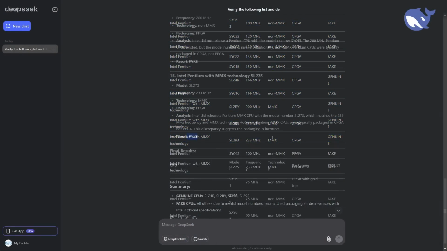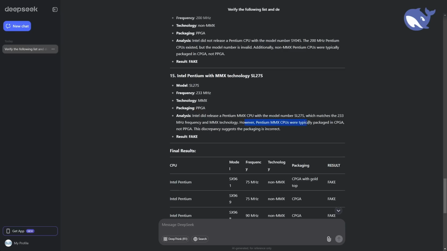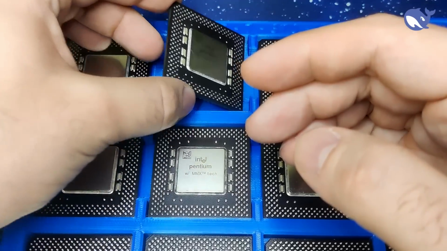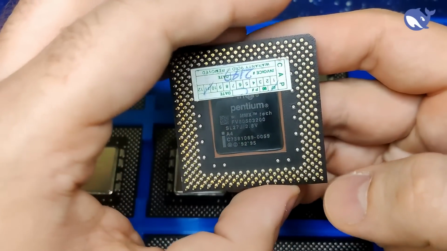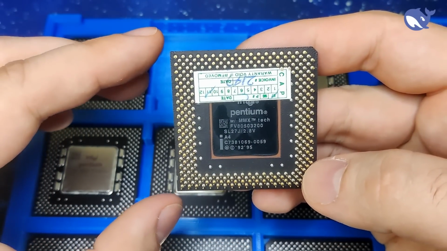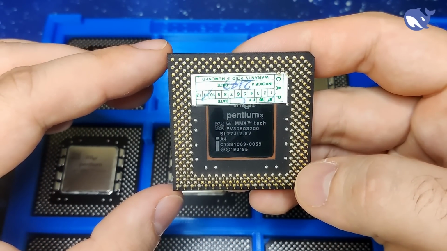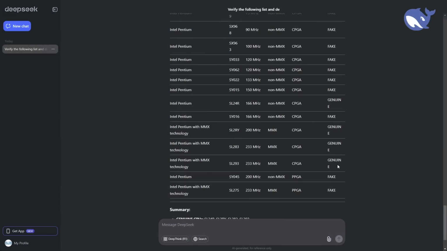That's not correct. However, Pentium MMX CPUs were typically packaged in... No, that is wrong. That is not correct. In fact, most of the MMX CPUs were released in PPGA, so in the plastic pin grid array packaging. So yeah, this is incorrect. And that most likely explains now why we get this result. So if you have the MMX technology in CPGA, it will just say it's genuine because it thinks that this is how Intel released these processors, but that's not correct.